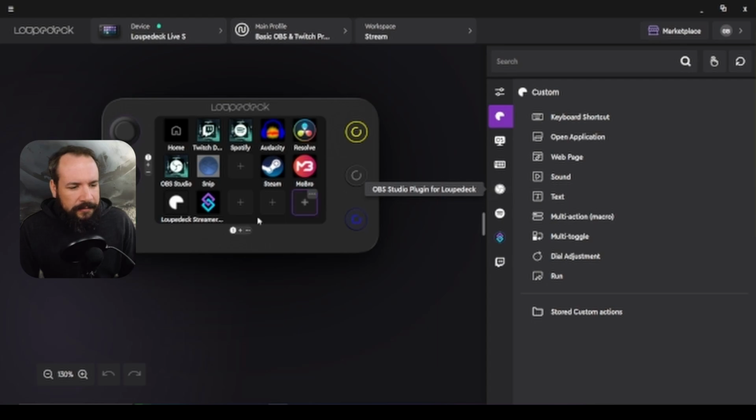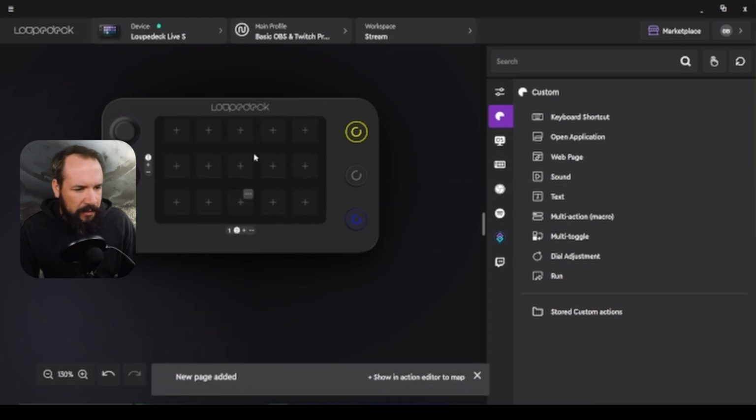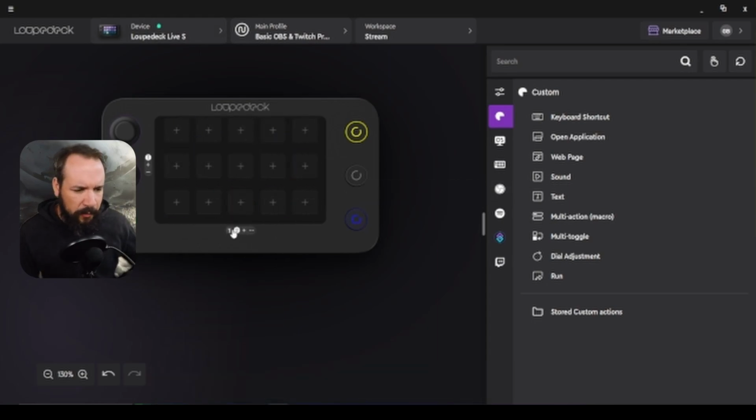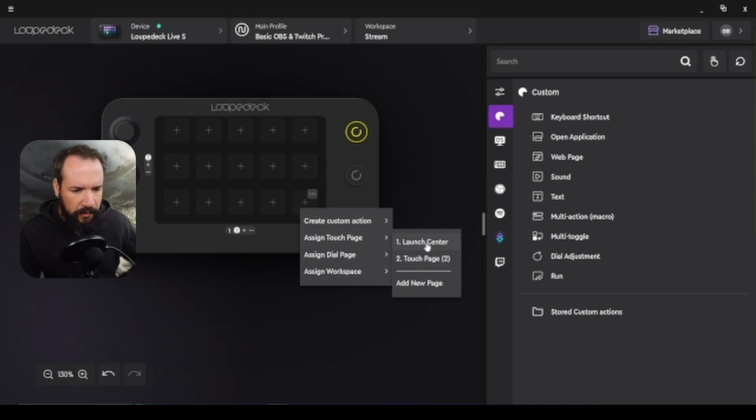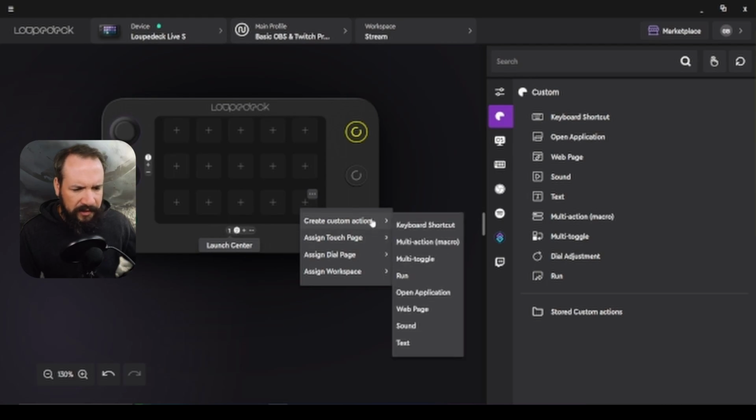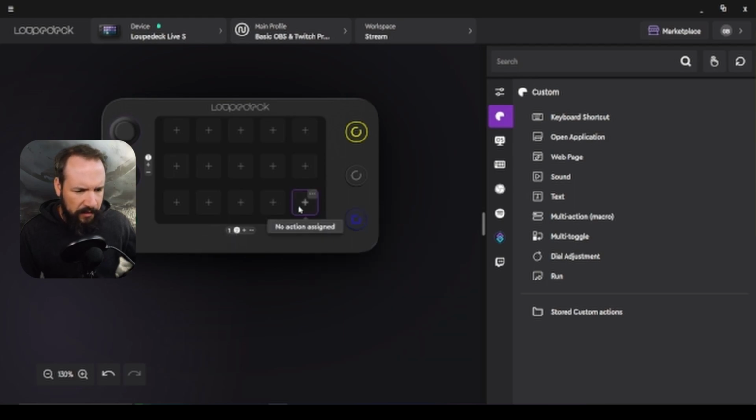So let's open up a new page, shall we? And here we are, completely blank page. It's opened up, it is a new one here, and I think probably the easiest way to go first is let's assign an action to get us back to that main page, shall we? Let's go. Did I call it launch center? I did. I called it launch center. So let's put this one here.